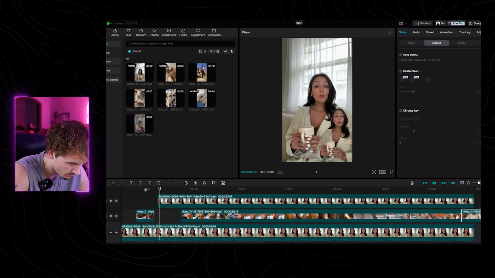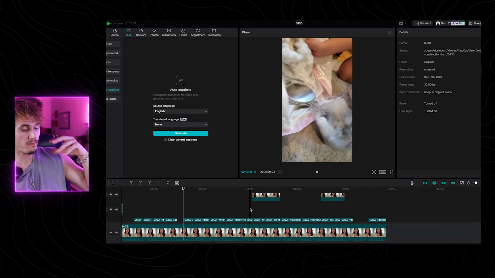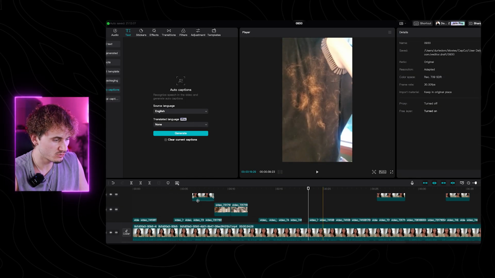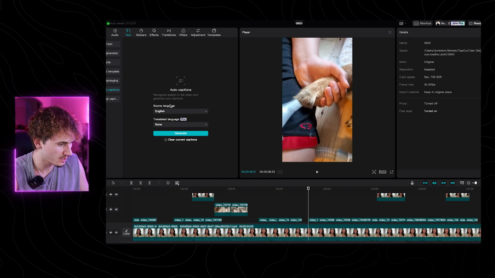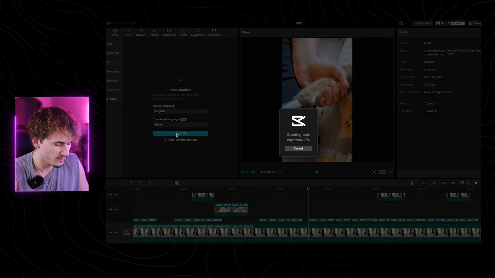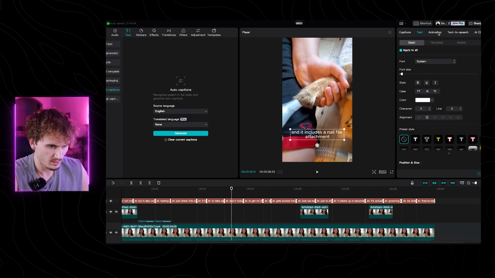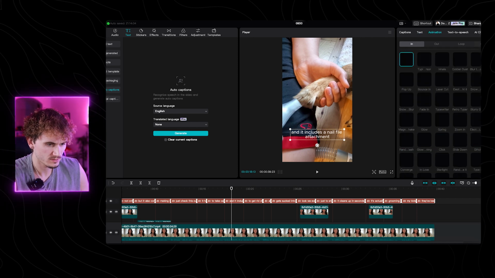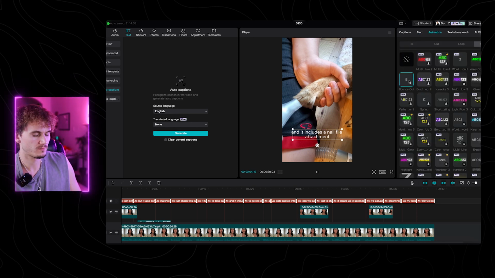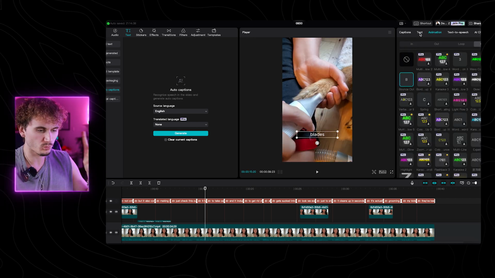Now that I've cut up my video and removed some dead space, the last thing to do is just to add captions. So we're gonna click on text, auto captions, and click generate. As you see, they came out like this. All I'm gonna do now is go to animations, captions, and click on bounce out. Now the captions are gonna be single word.